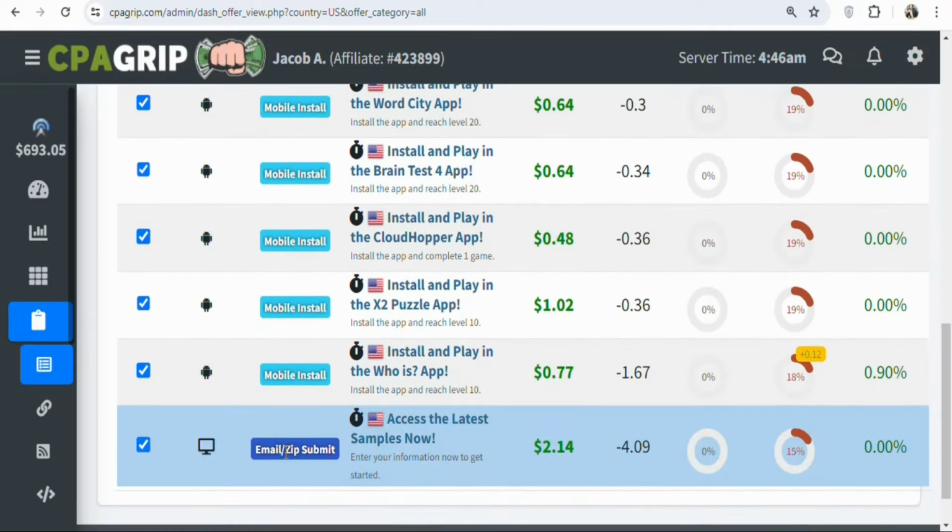You can see this offer right here. Your potential visitors are required to submit their email and zip code and you are going to be paid $2.14. There are some offers where your potential visitors are required to submit a PIN. Some of them have to download an app and you are going to be paid.